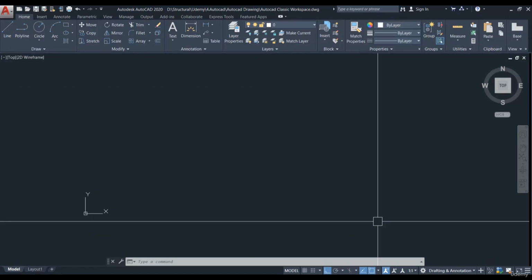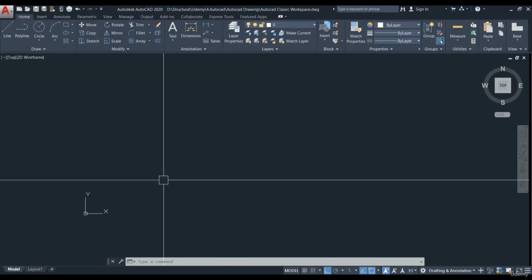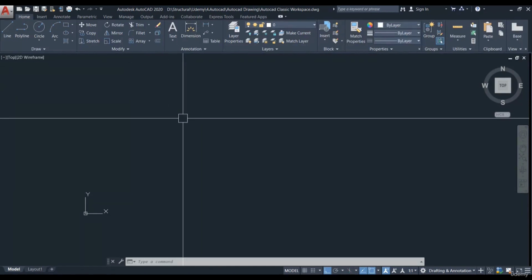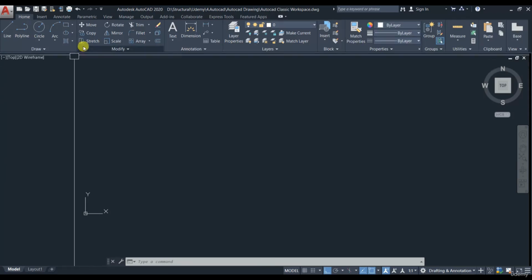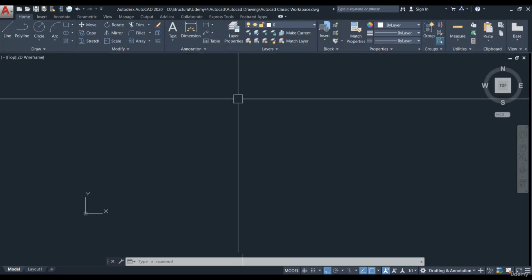When you open any AutoCAD version, whether it is 2020, 21 or whatever it is, you will get this default workspace. When you set up the classic workspace, it will be very simple and easy to use. So that is the reason we are learning here how to set up the AutoCAD Classic workspace. This ribbon, if we want to close, we can close it.